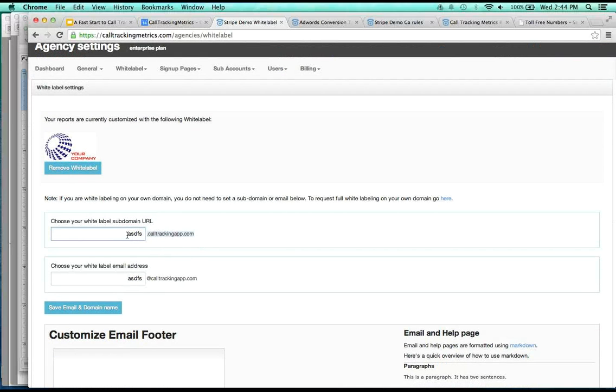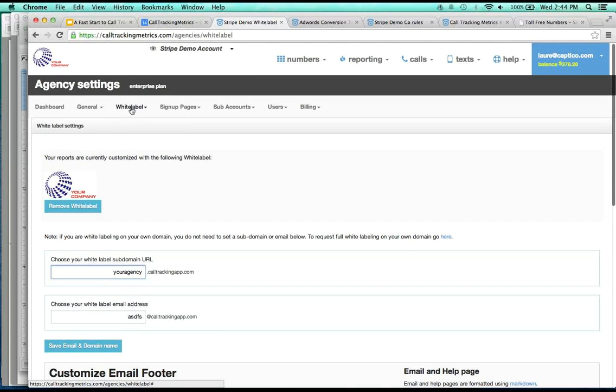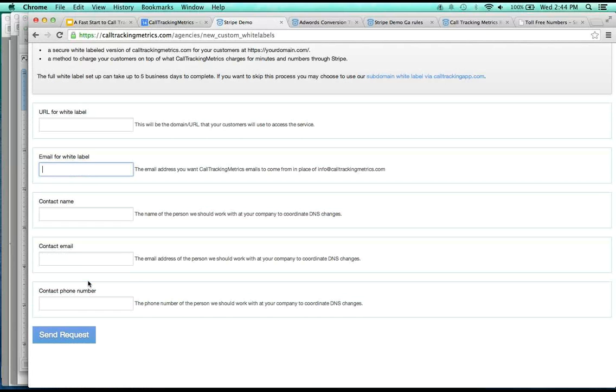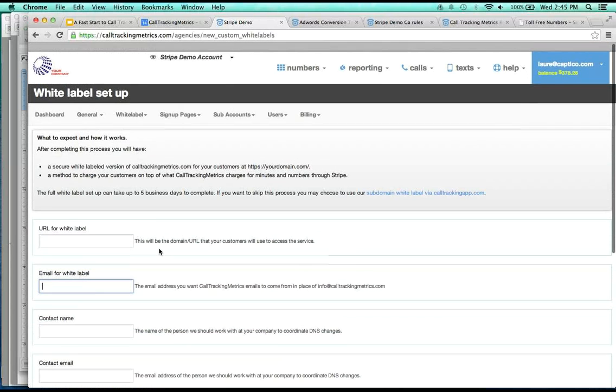So, for example, you could put your agency or whatever name you want to have in your subdomain, youragency.calltrackingapp.com. That would be where your customers or whoever's using our system would come to log into our system. So you can white label on the agency plan using the subdomain. If you're on the enterprise plan, you can white label our product on your domain, so people would go to your domain to log into our product. This is the form you'd fill out to start that process with our engineers. They're going to work with you to configure the necessary DNS changes so that the system is available on your domain.